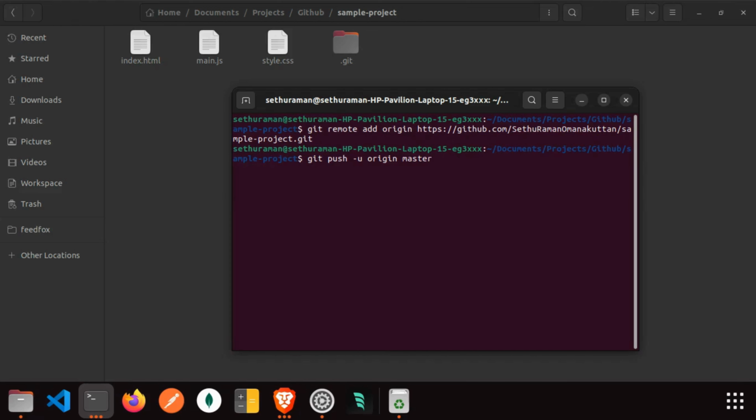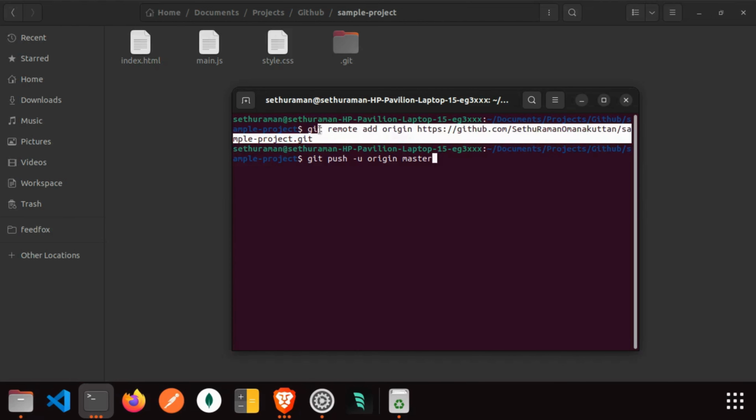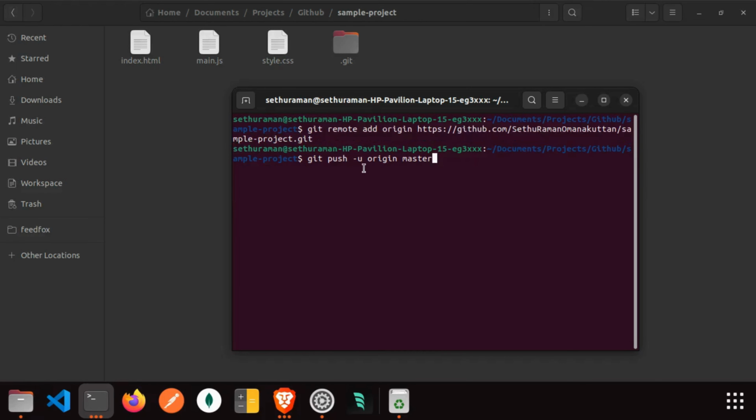GitHub repository. I mean, this git remote add, it basically tells Git that, hey, this is the remote version of the project where we'll push everything online, right? And with git push, we are saying that, okay, push all the commits that we have made locally to the online GitHub repository.